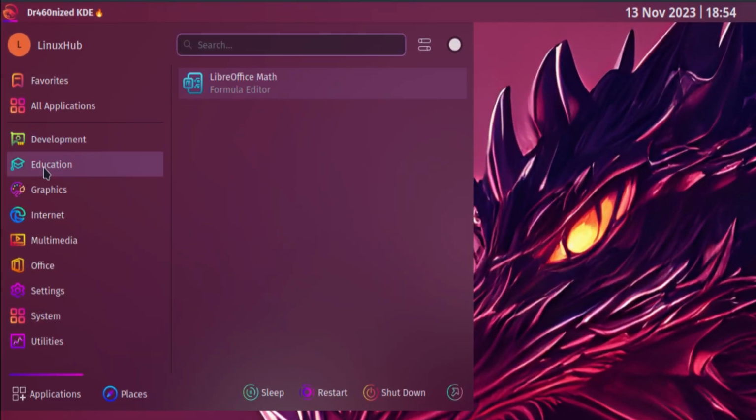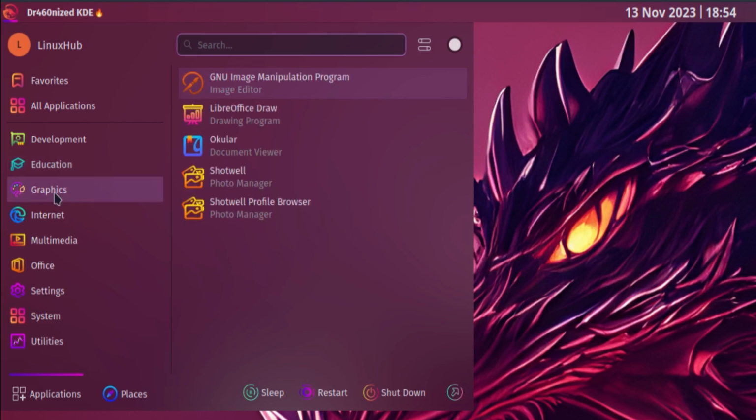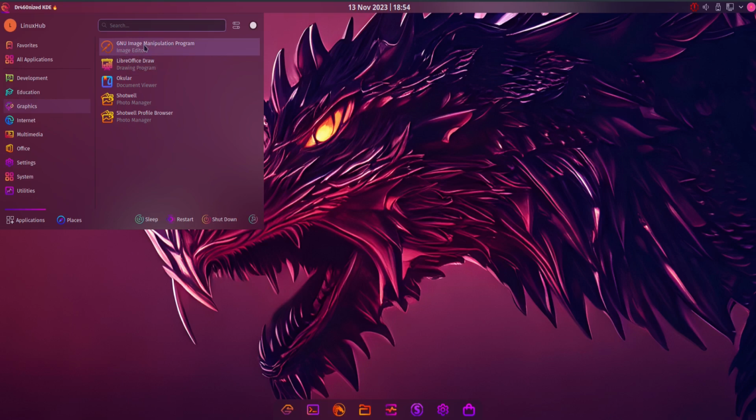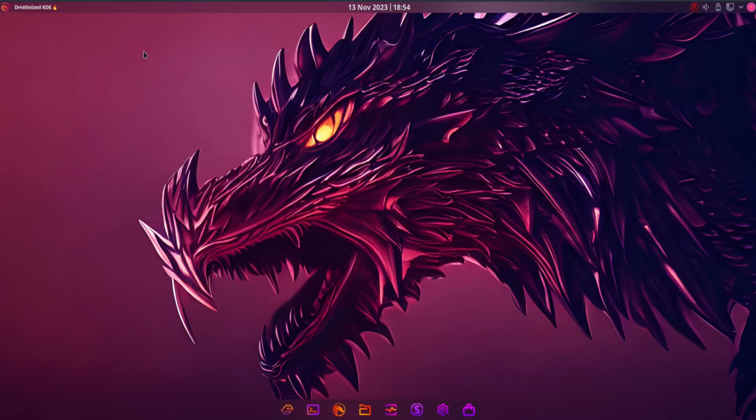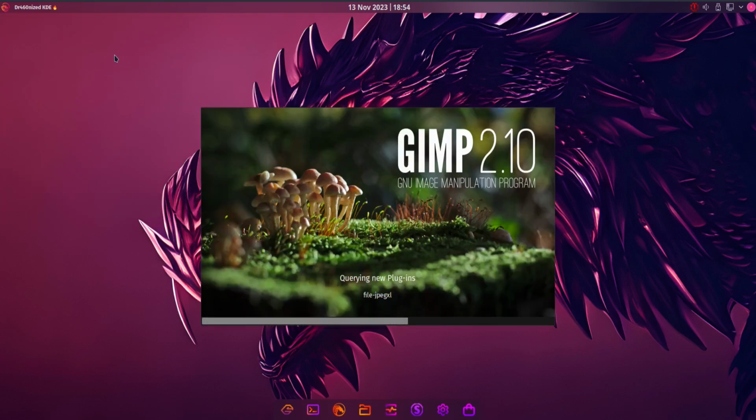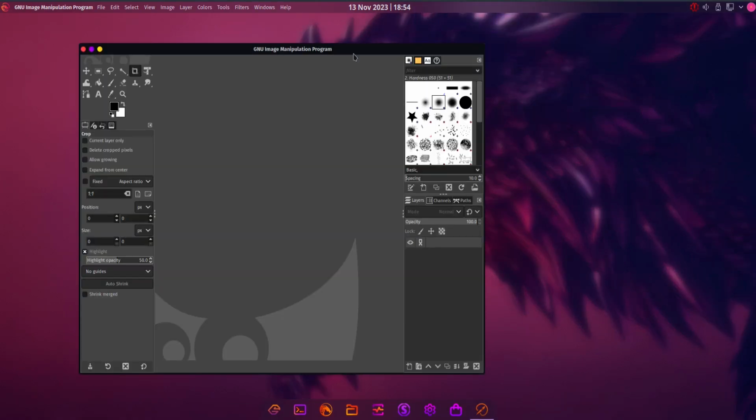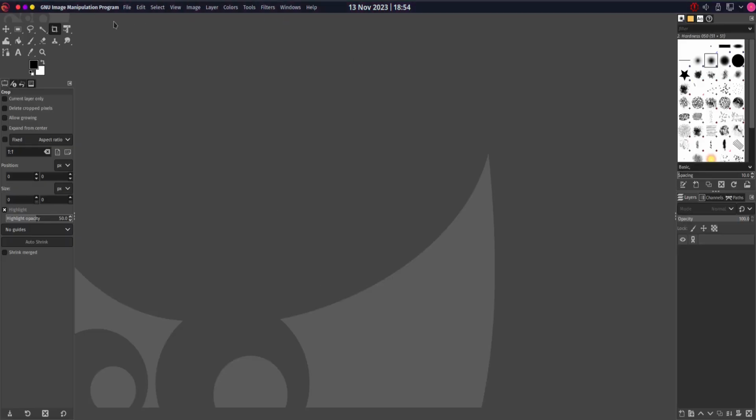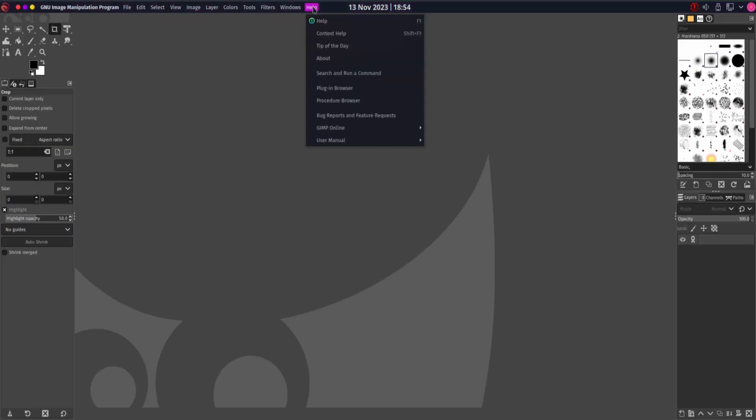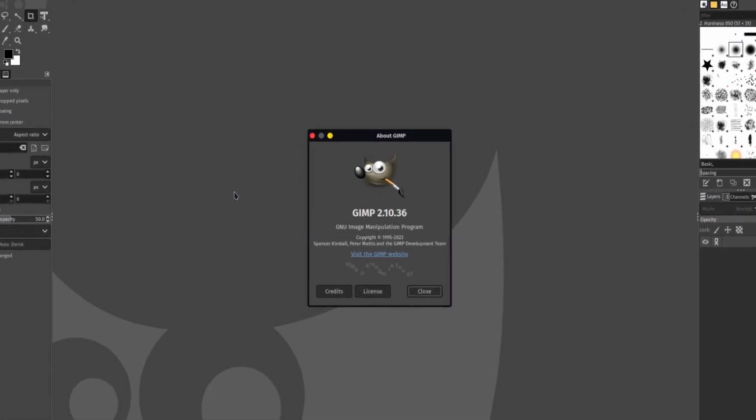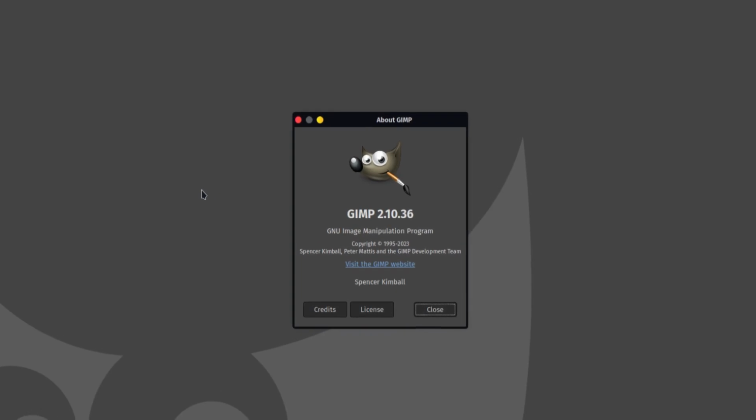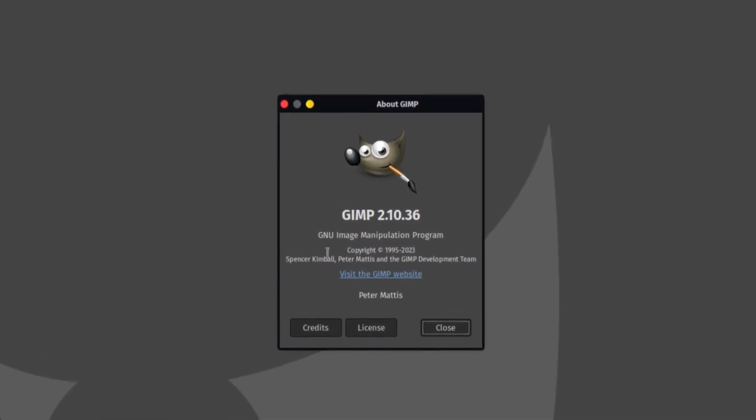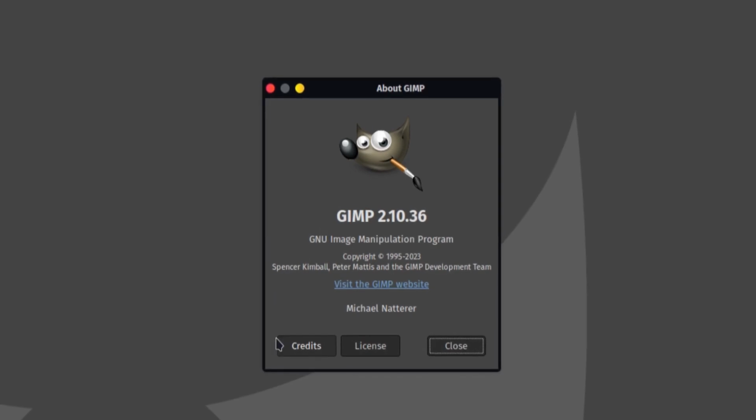Development, education, LibreOffice Math, graphics. We just installed GIMP and Shotwell. See what version of GIMP we're running. 2.10. And GIMP, as you know, is our equivalent of Photoshop. 2.10.36, GIMP image manipulation program. 95 to 23, so it's pretty updated.